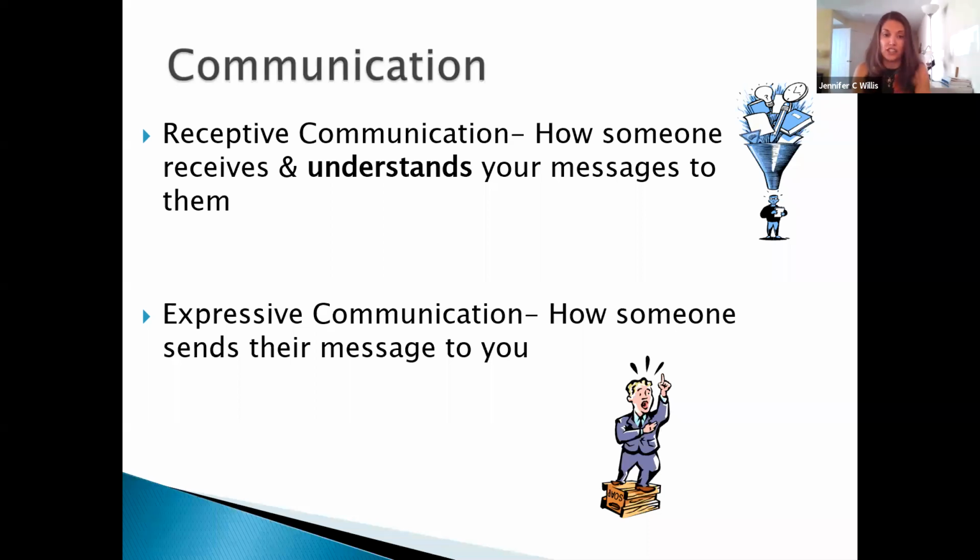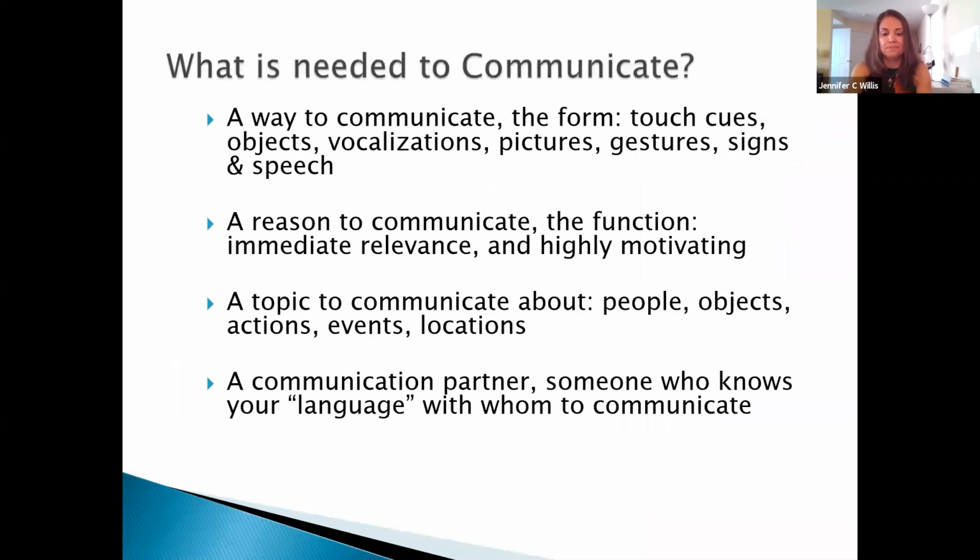And then expressive communication: how are they letting us know what they want, what they need, what their likes and dislikes are? What do we need to communicate? We need a way, we need a form. Is that touch cues, objects, vocalizations, pictures, gestures, signs, speech? So you can see there is a huge range of ways that individuals communicate. It is not just signs or spoken language. And we're going to look into some of the different ways that we can encourage those types of communication.